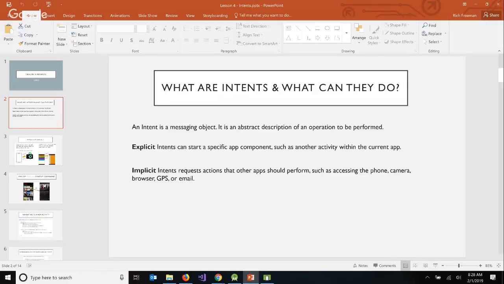And the reason that it's implicit is these operations can often be handled by different apps on the device, right? So for example, we want to send an email. Well, maybe we have both the native email client and the Outlook app on our phone, right? So it's a question of which app is going to perform that action. We want to load a web page. Are we using Chrome? Are we using Firefox? Or are we using a different browser on the device?